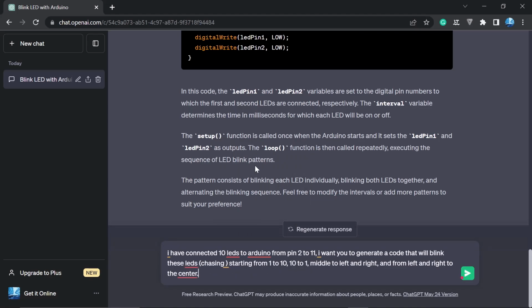I have connected 10 LEDs to Arduino from pin 2 to 11 exactly, right? Good. So I want you to generate a code that will blink these LEDs starting from 1 to 10, 10 to 1, middle to left and right, and from left and right to the center. So let us send it and see what ChatGPT can generate for us.